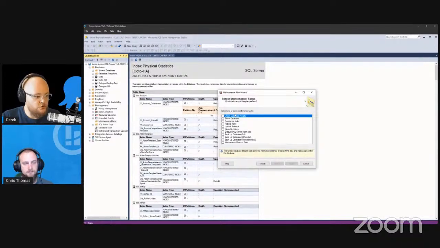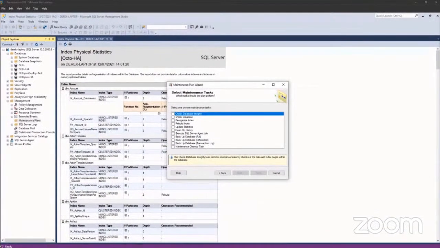We can select what types of maintenance tasks. I'm going to select the database integrity check, because let's be honest, Chris, it's always a good idea to check your database integrity. Yes. What this basically does is perform internal consistency checks and makes sure everything's working as expected.